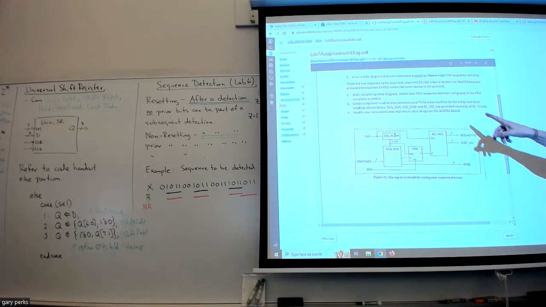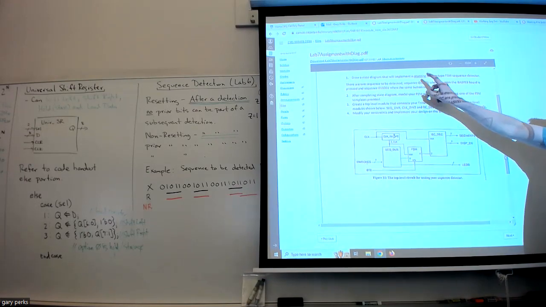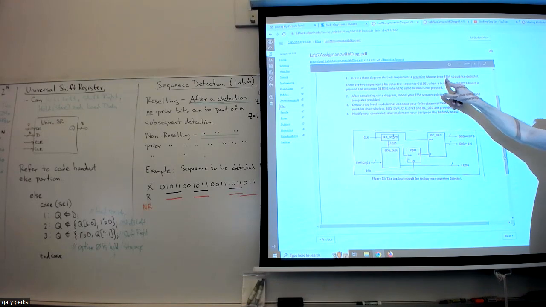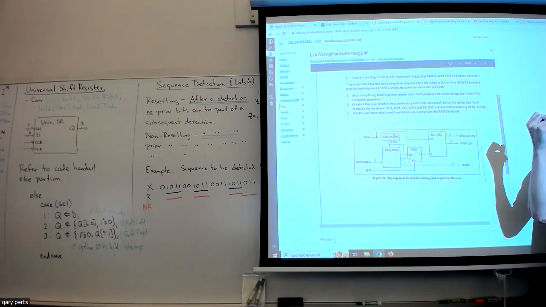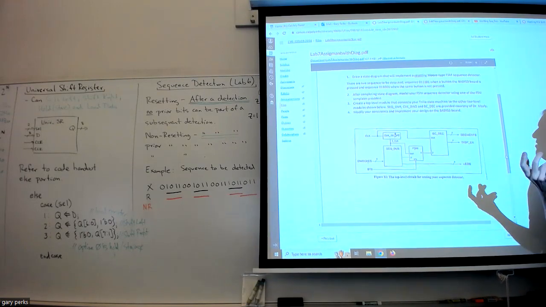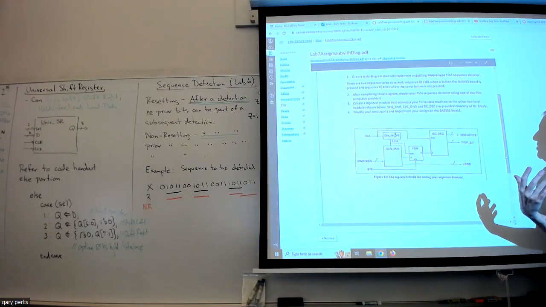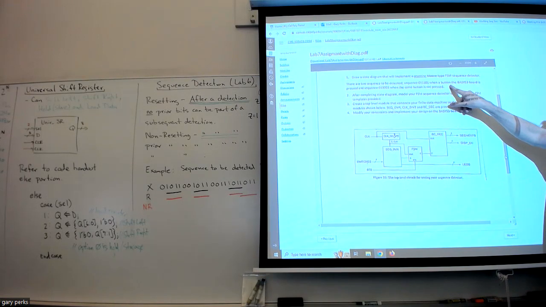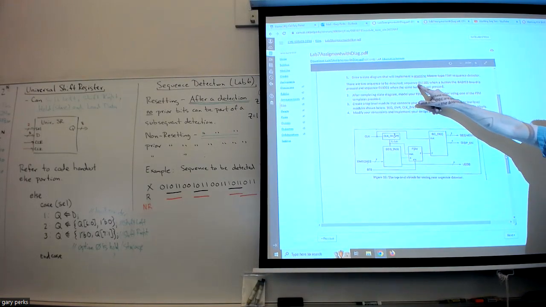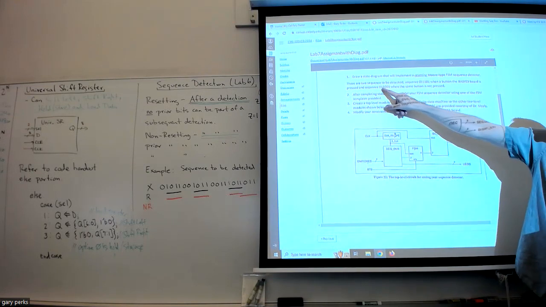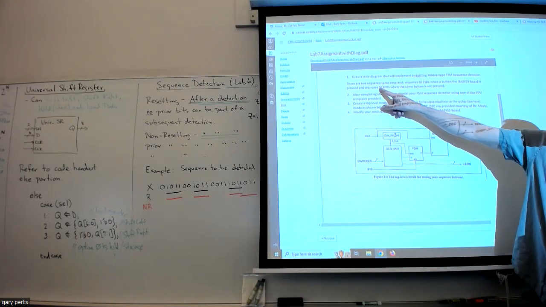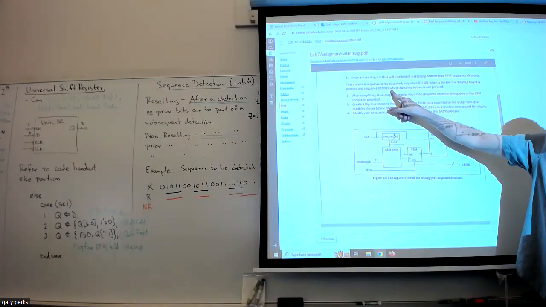The FSM, we want you to design a resetting Moore type FSM. And we want you to look for 2 different sequences based on whether a button is pushed or not. So when a button is pressed, we want you to look for this sequence, 0, 1, 1, 1, 0, 1. And when the button's not pressed, the sequence to look for is 0, 1, 1, 0, 0, 1.